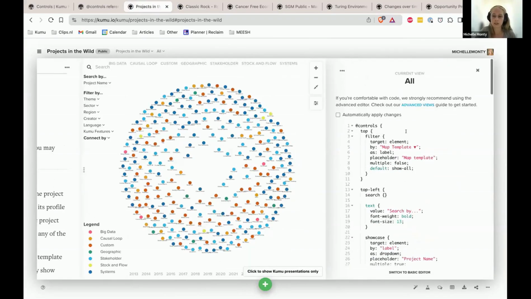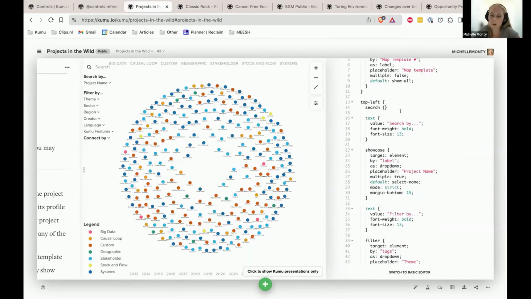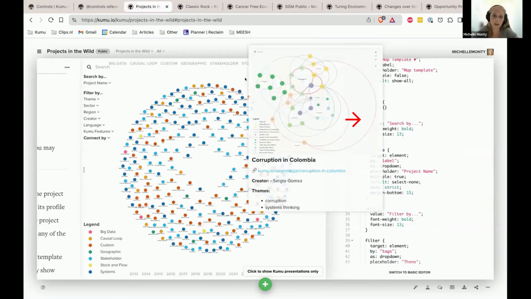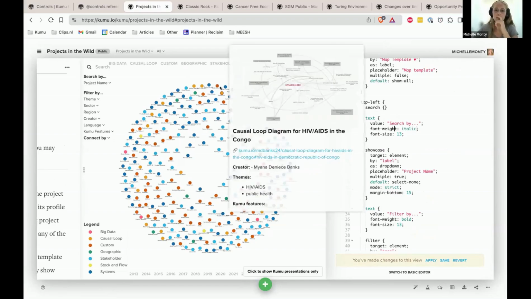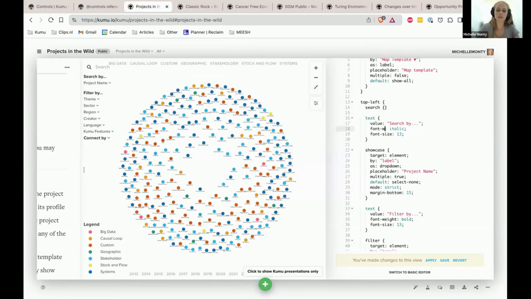Let me just try to do that here in the top left. So the first thing that you can see here is the text control that I have here. The value is what I see on the map, so search by. And in this case, the font weight, I changed it to bold because I want that to be highlighted a little bit more. But of course, I can also change this to italic, and this is not a combination. I think it's font style. Yeah. Okay. So now you can see that this changed. It went from bold to what it is now.